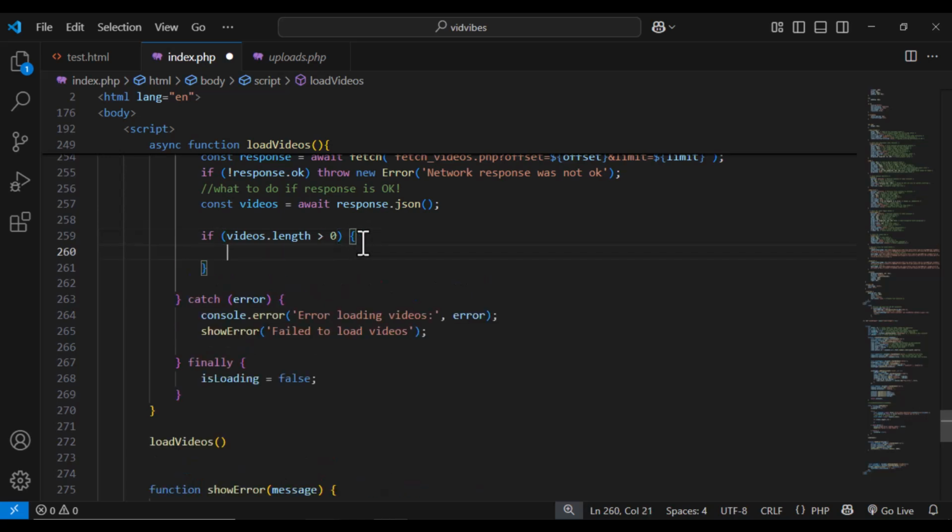So what happens once this condition is fulfilled? We'll say offsets plus equals videos.length. This simply means we are going to add the number of contents inside this, which is 2, because remember the limit is 2. If you use 5 as the limit, you get 5. So that 2 will be added to 0 because it is the very first video.